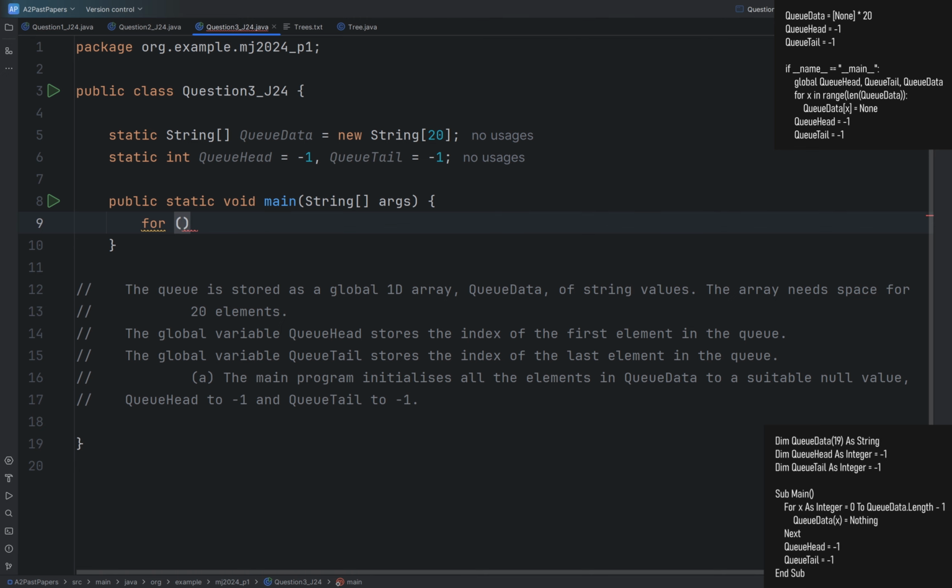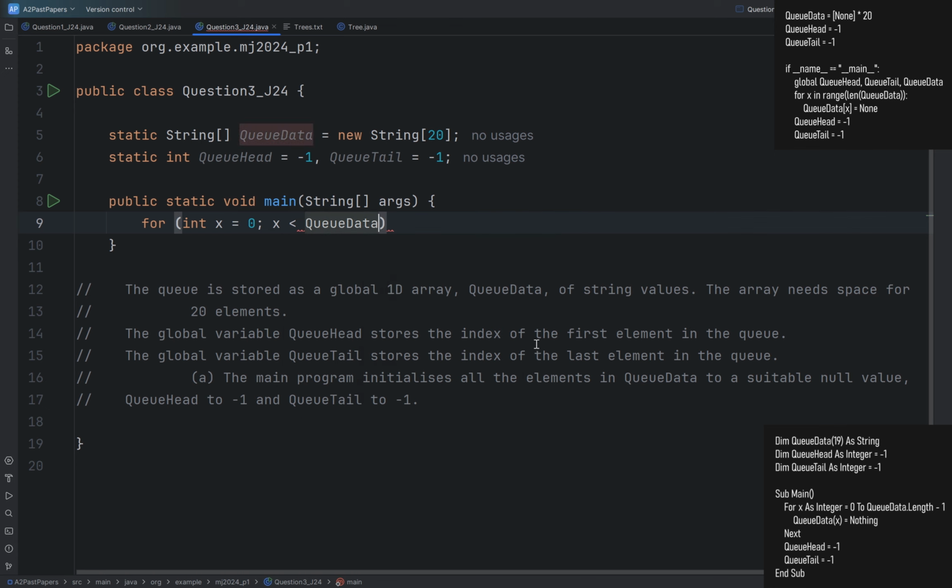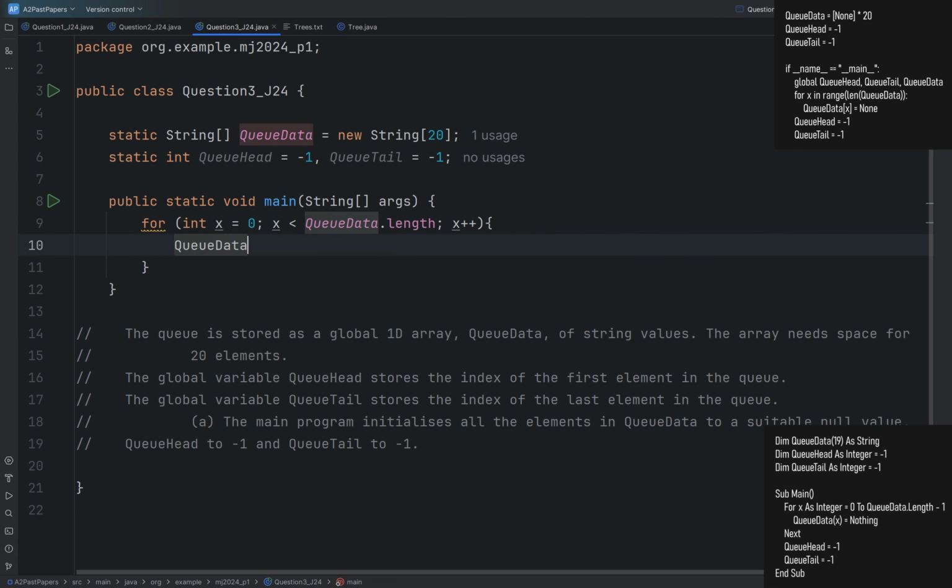So let's loop through all of these. Let's go int x, and we can say while x is less than queue data dot length. Of course, we could also just use less than 20, that's also fine. Then let's go queue data at index x and assign that null.